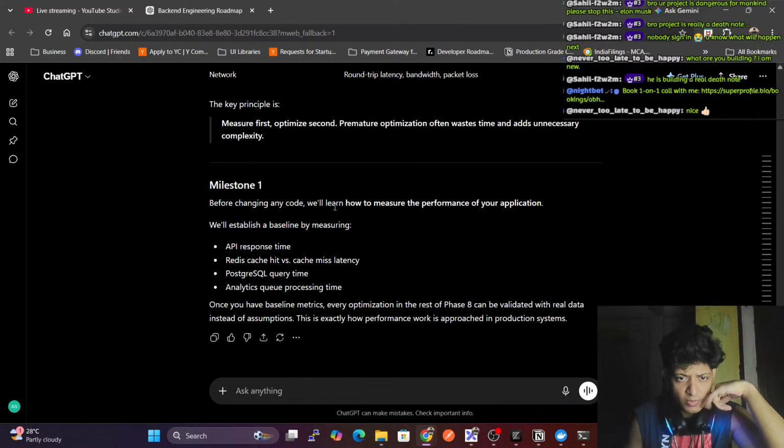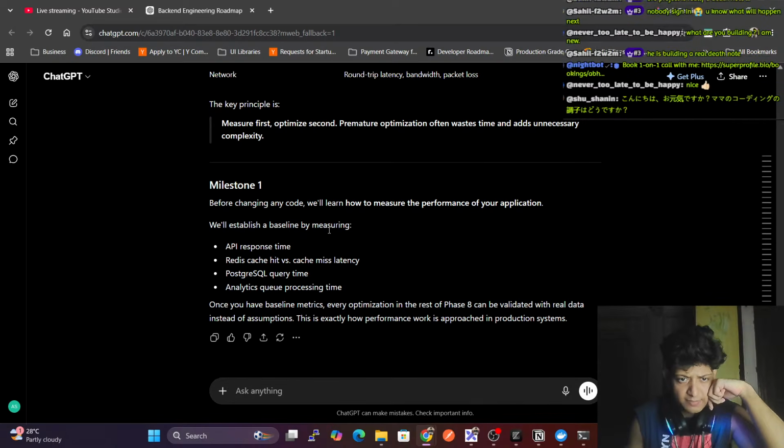Before changing any code, we'll learn to measure the performance of the application. Establish the baseline by measuring API response time, Redis cache hit, cache miss and latency. Once you have baseline metrics, every optimization in phase 8 can be validated with real data. Let's start milestone 1.